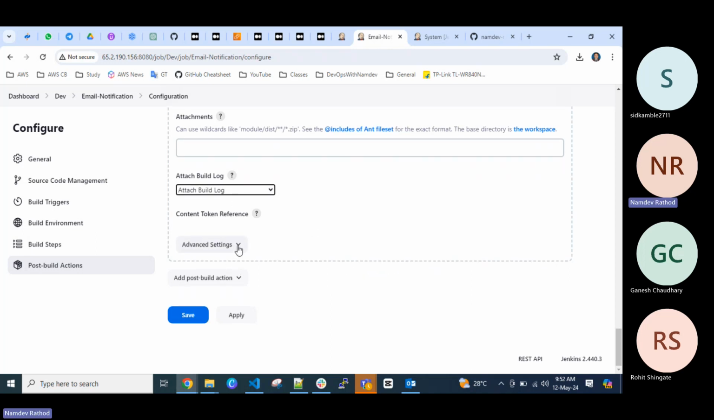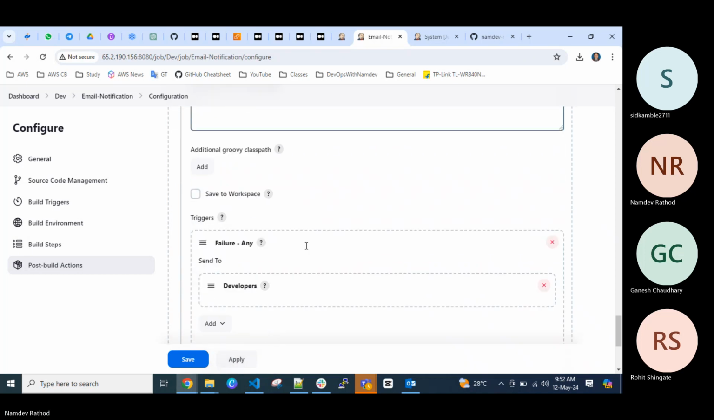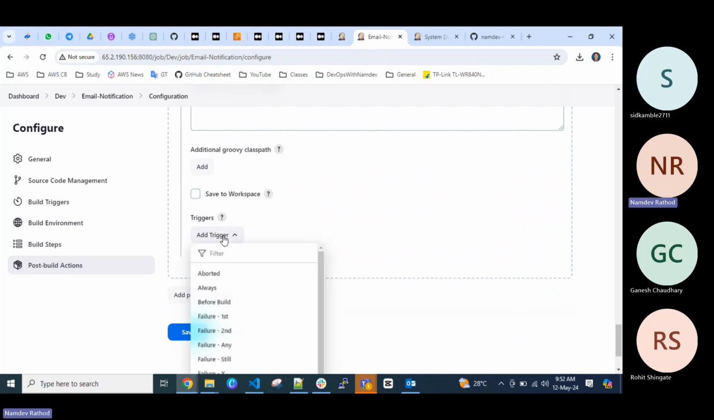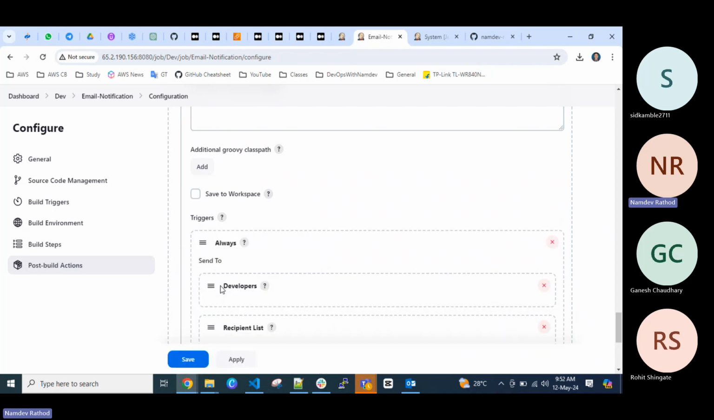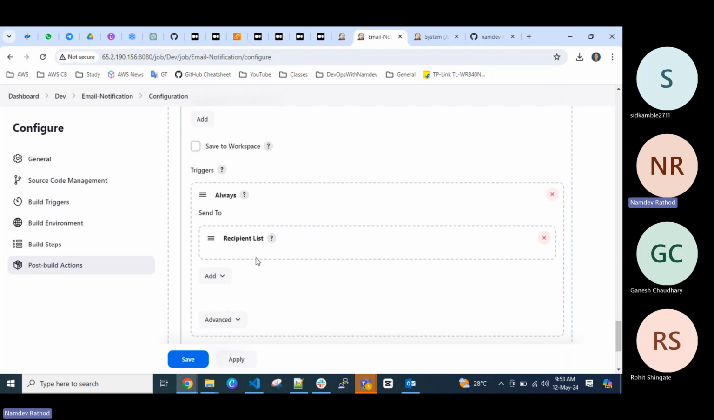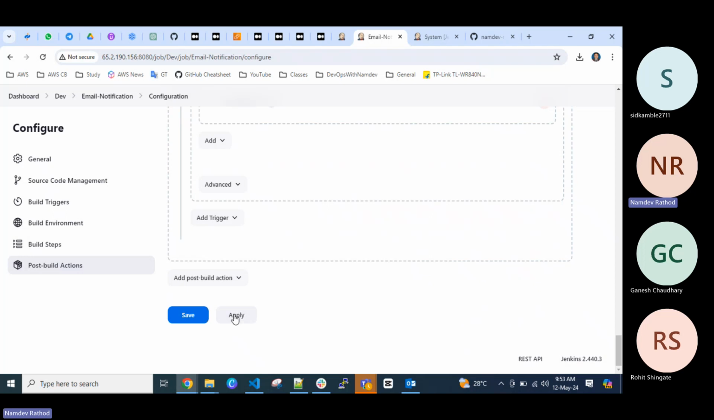And one more setting I need to do. Trigger. Okay, when this email trigger should happen. Either you can add it only for the failure cases, or I don't want it only in the failure case. I want it in every case, like always. It might be your build fails or succeeds, whatever happens, I need to send the job build status. I can remove the developer list here, and I'm just adding the recipient list which we have added above. And that's it. You can just save now.